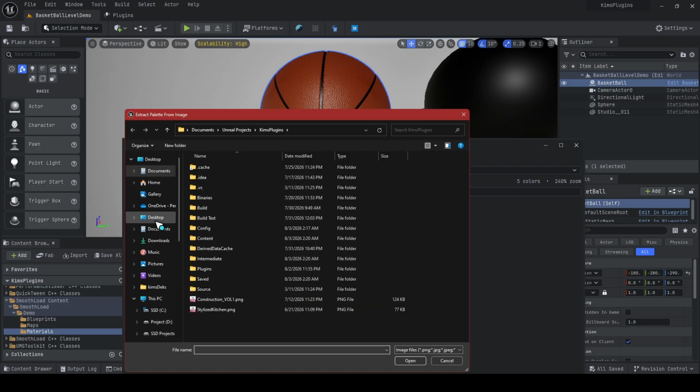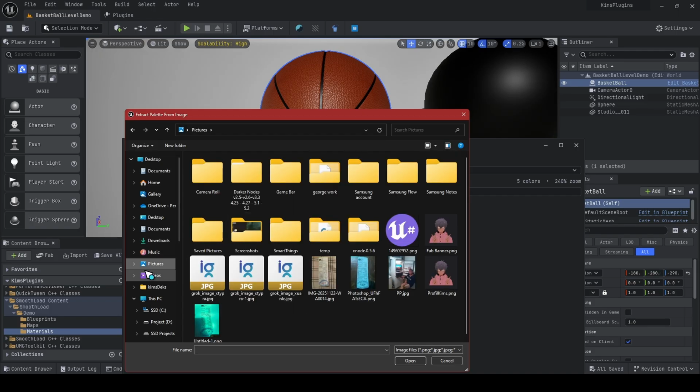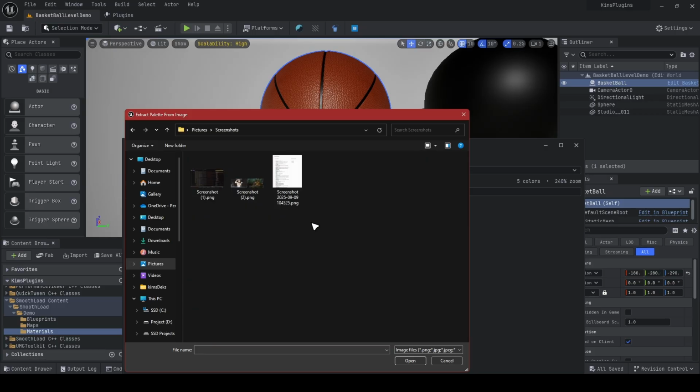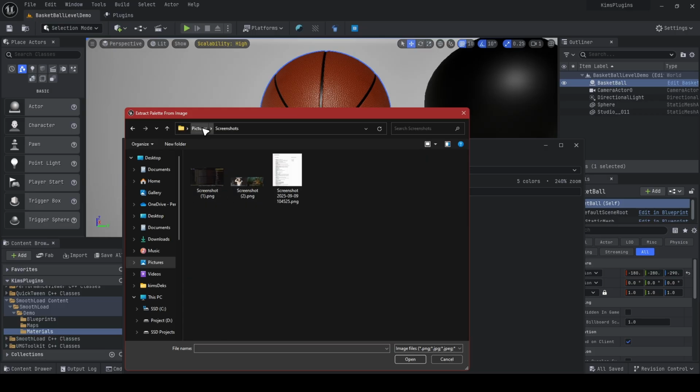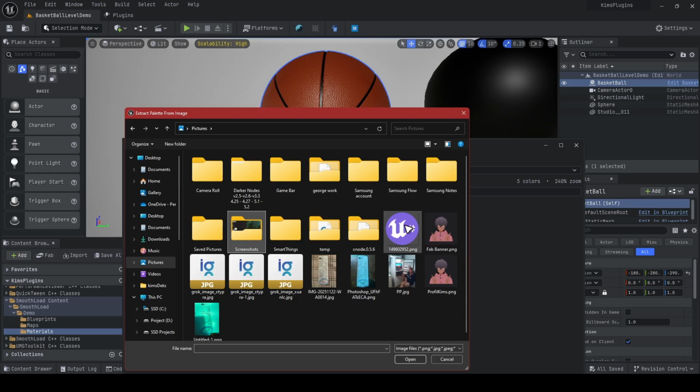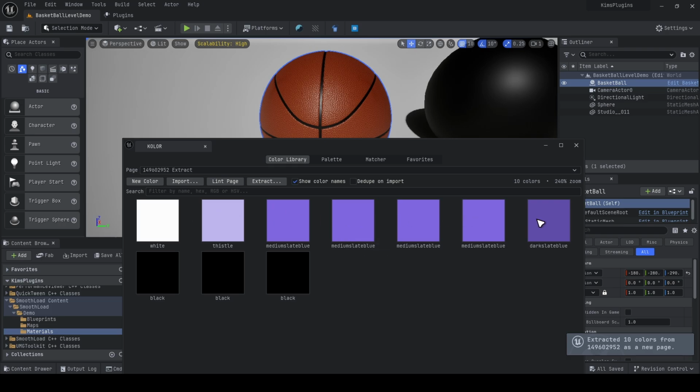And then you can extract from an image file. Let me grab an image in my pictures, and let me screenshot. Maybe this one, or this Unreal Engine icon. See, Unreal Engine icon, and then I open it. You will see that it will bring all the colors that you find in that image, which was turquoise and medium slate blue, medium slate blue, and then some which are literally similar and everything.